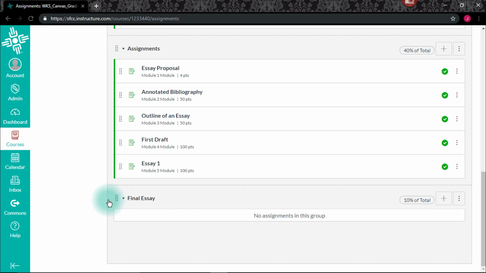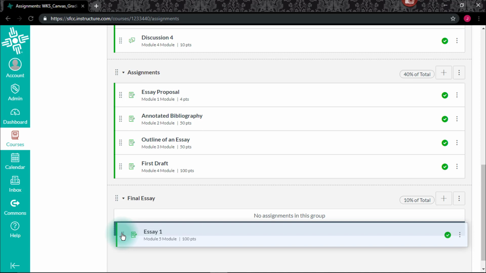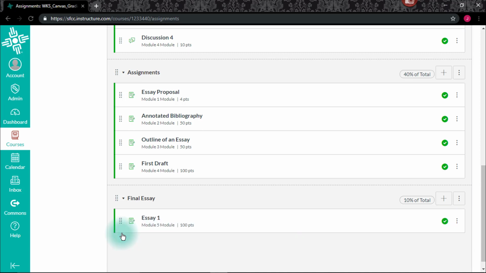To sort assignments, simply select the pair of vertical ellipses to the left of the assignment title and drag. When you see the area beneath expand, that is where your item will drop.